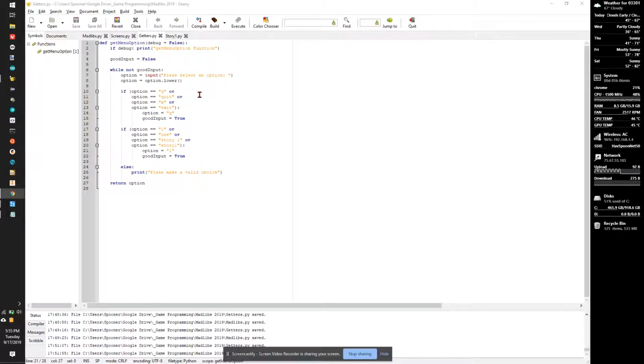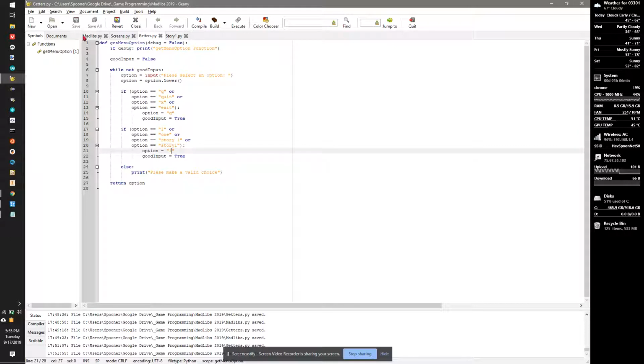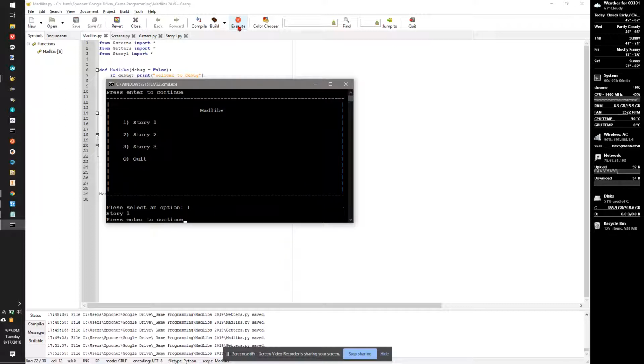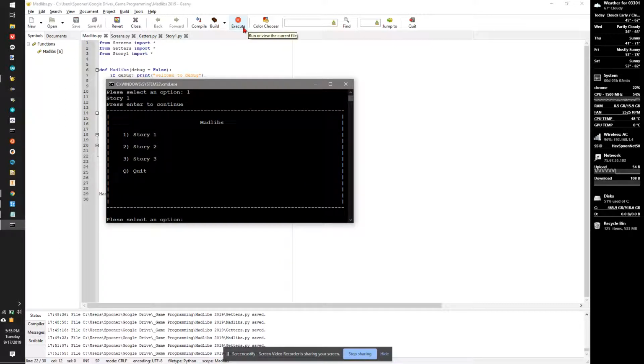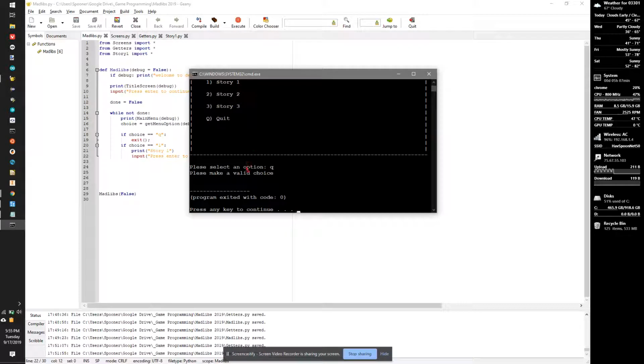So I did notice one thing. Let's run the code before our first story. Let's actually go to Madlibs and run that one. If I press enter to continue and then I press 1, it says press continue, and that's fine. But if I press Q, we get a make a valid choice error.